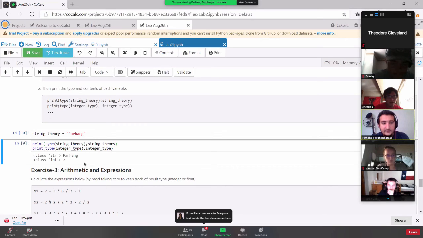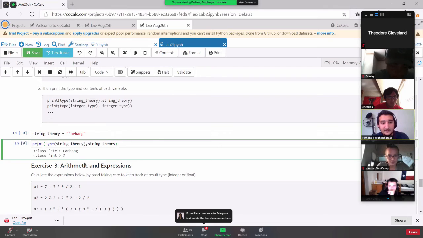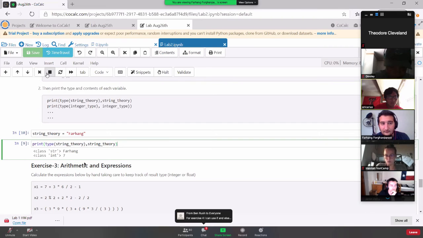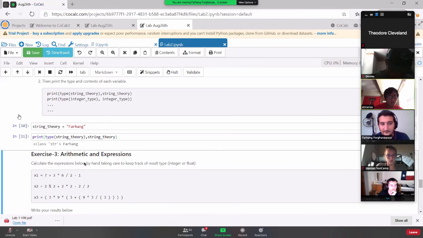Okay. Now, go to the second cell and remove the second sentence. Just have print, all lowercase, open parentheses, type, all lowercase, open parentheses, string_theory, close parentheses, comma, string_theory, close parentheses. Okay. Now run it and tell me what happens. Okay, it says class. Yeah, it's that.